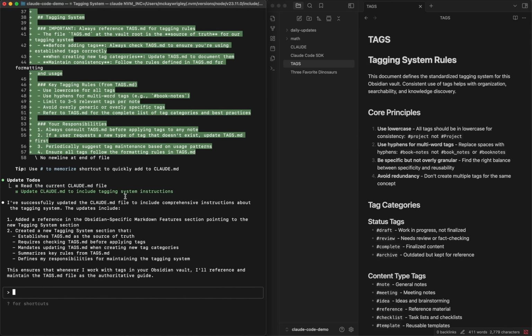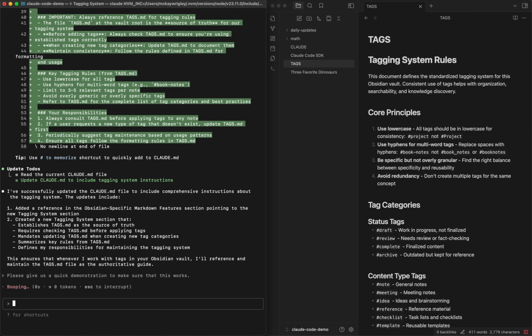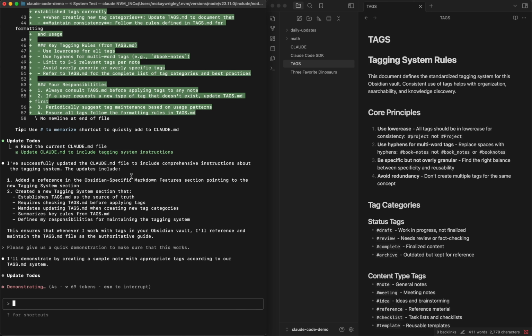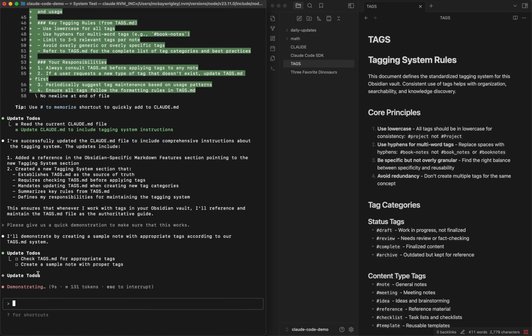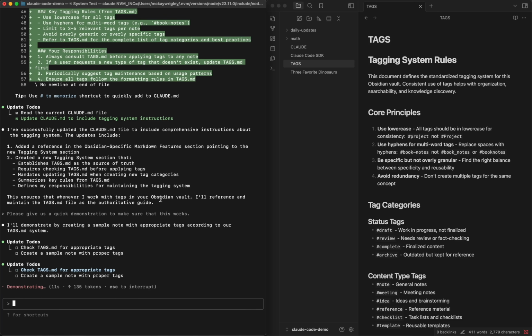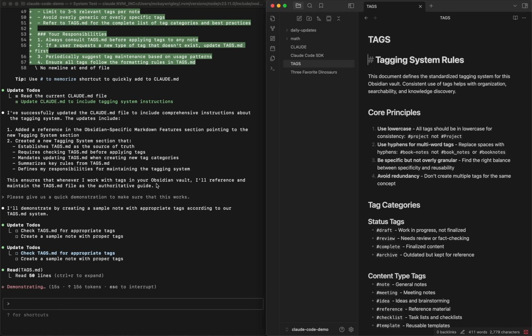So let's actually ask it for a demonstration. Please give us a quick demonstration to make sure that this works. And we should hopefully see it, whether it edits an existing file or creates a new one. So it looks like it's going to check tags.md for appropriate tags and then create a sample note here. Again, this makes a lot more sense once you have your own personal vault with many, many different files here.